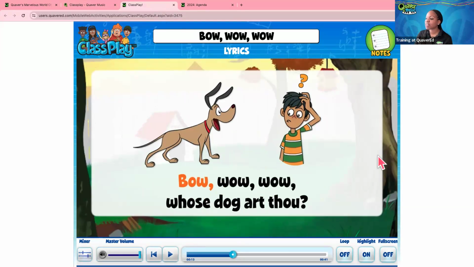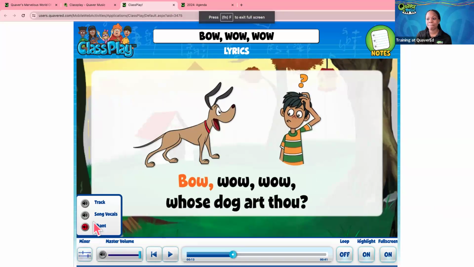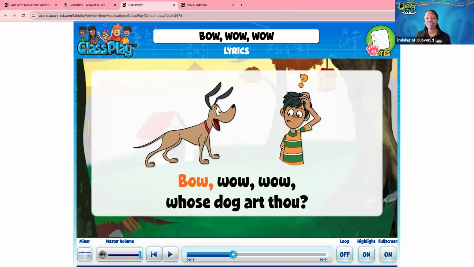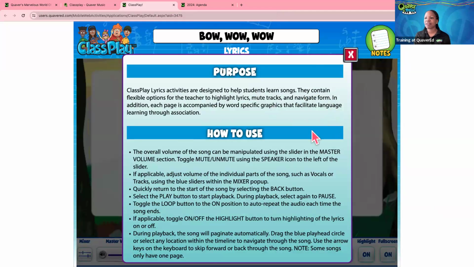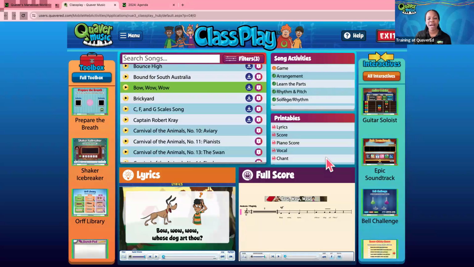And so you'll notice we have a lot of those same features that we had for the 16th note song. We still have our highlight feature. We've got the full screen. Over here at the left, we've got that mixer where you can mute those vocals. Absolutely. But you'll also notice here at the top right in ClassPlay, we provide notes here. So these are going to be notes on how to utilize the screens in ClassPlay. We'll close that out. And once you're ready to move on, you'll just have to close that browser tab. It will bring you right back to ClassPlay.